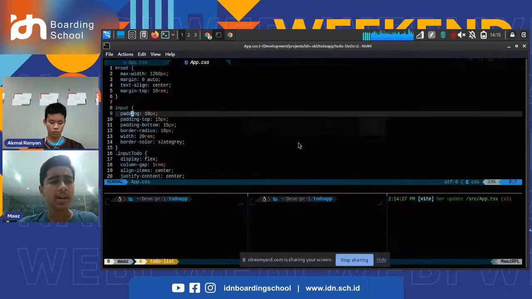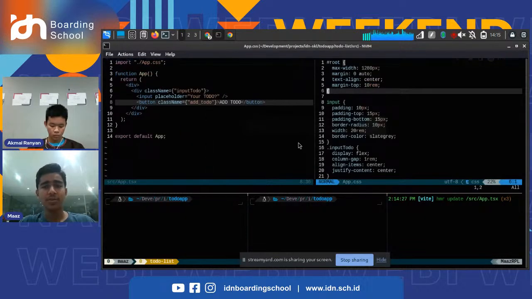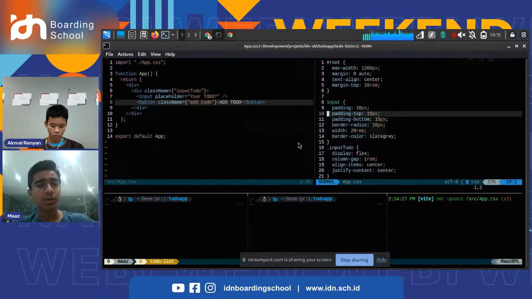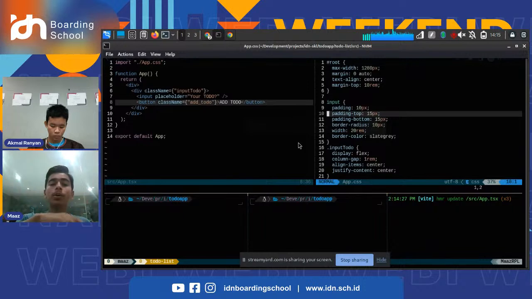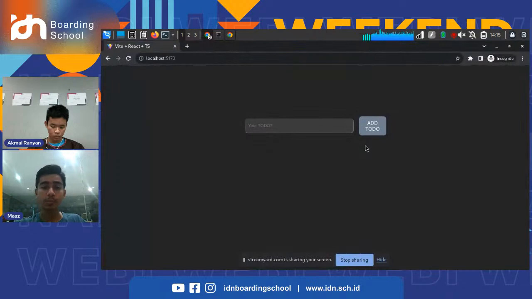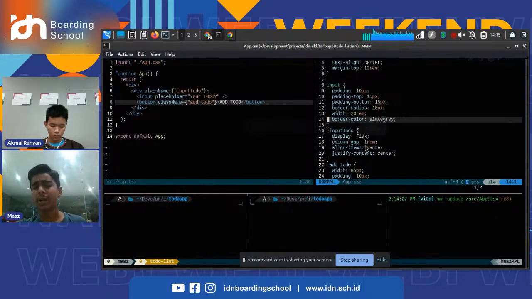So what is happening here? Let me open this in app.css. Here I'm styling input. I'm giving it a padding of 10, and I'm adding an extra 15 pixels of padding from top to bottom. The border radius of my input is going to be 10 pixels, and the width is going to be 20 rem. It's just an estimated value from me. And the border color is just slate gray. It doesn't matter really, to be honest.